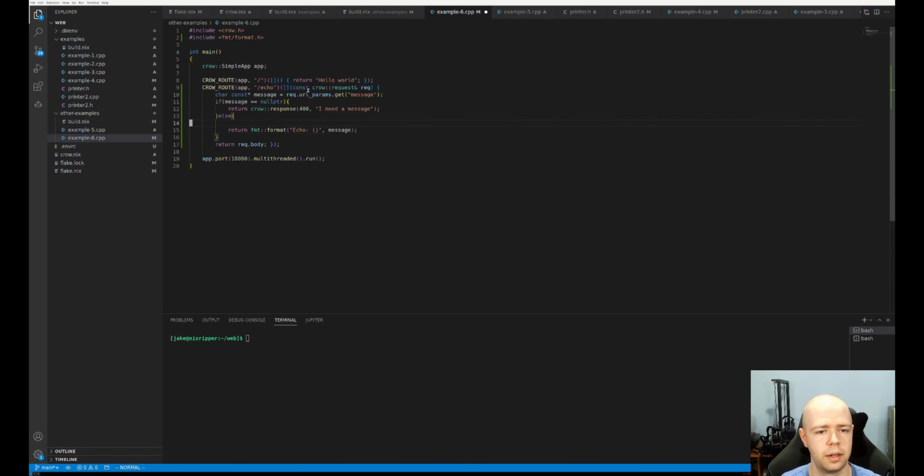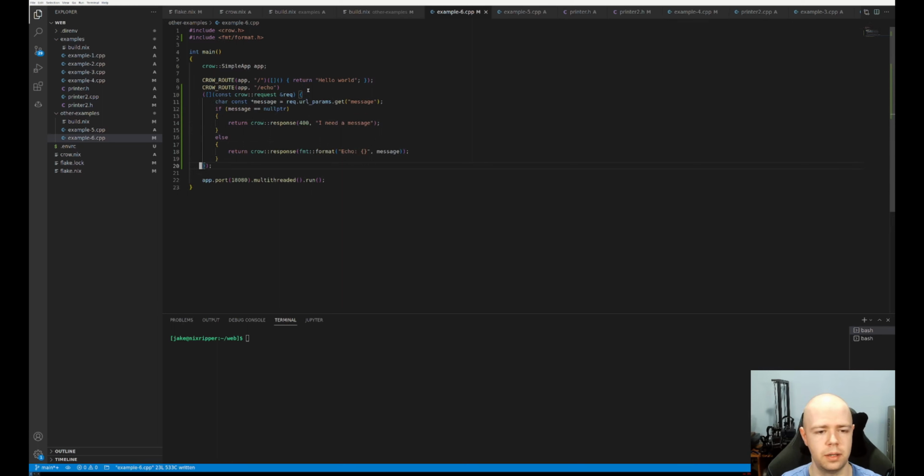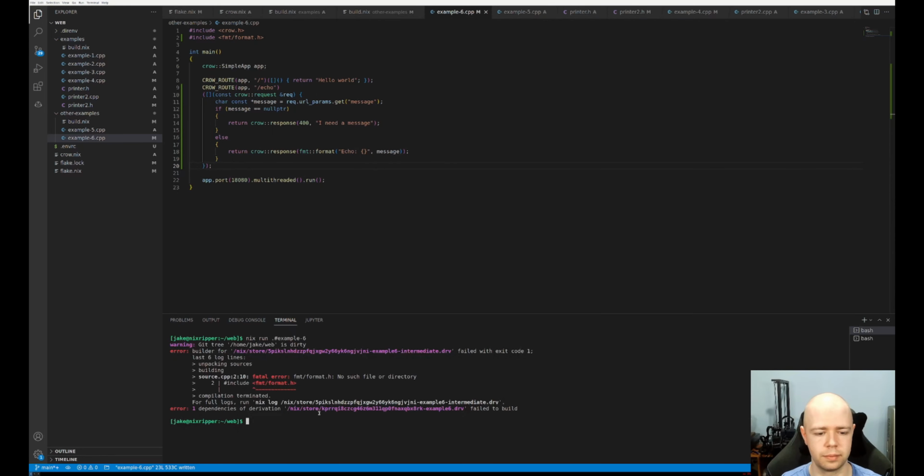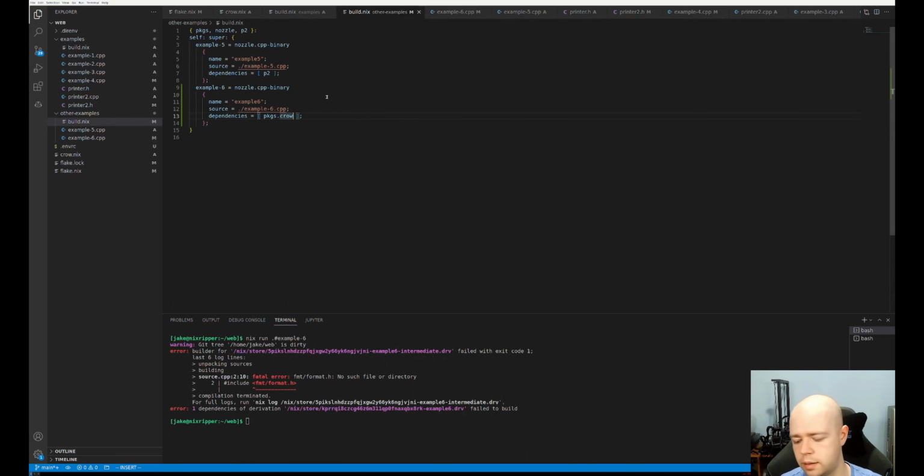And default response is HTTP OK. So I think we're good. Now we're going to need to go into, oh well, let's try running that. Okay, it's going to complain we don't have format. This is because, as I said, we need to add it to our dependencies.